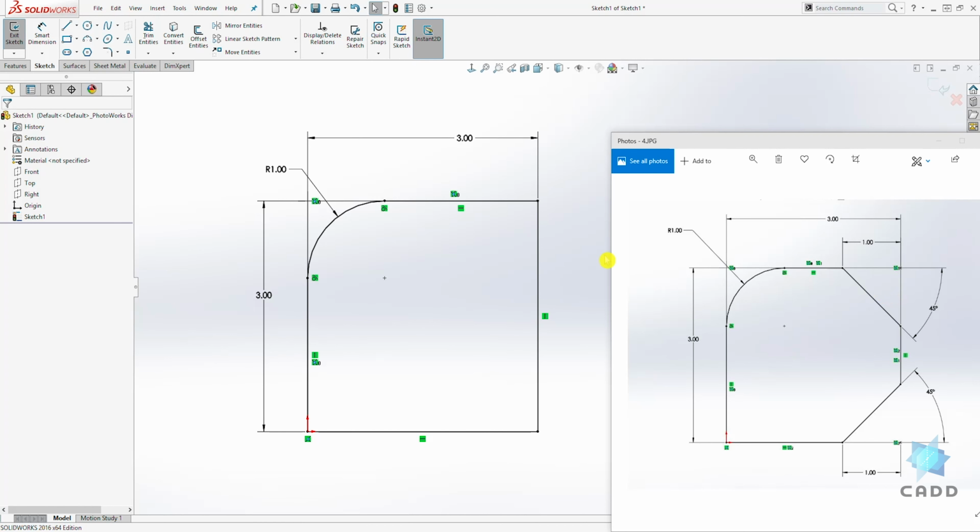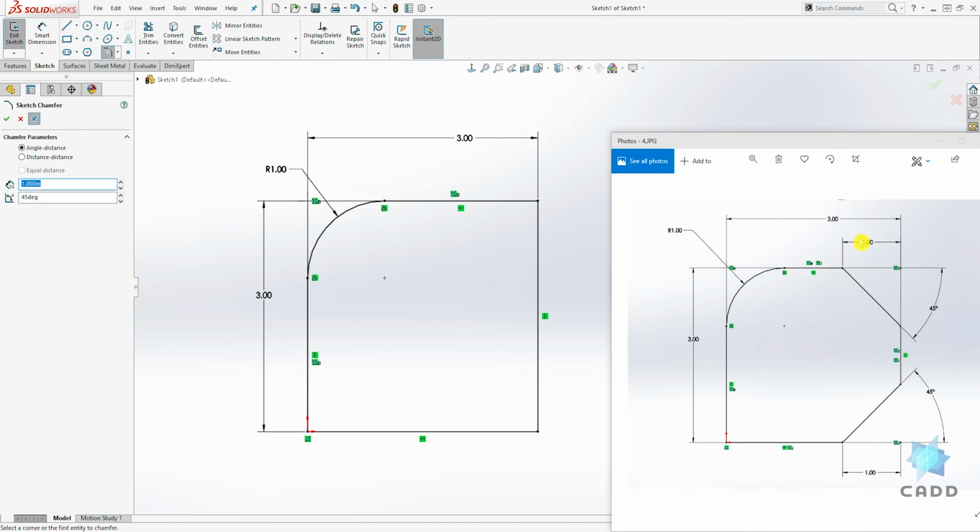For the second one, we want to add our chamfer. So we'll come down, chamfer. We want to select the angle distance, and the distance is 1 and the angle is 45. So when you select your line, you have to select it in that order. The first line we select will be our distance, and the second line will be our angle. So that's how that works.